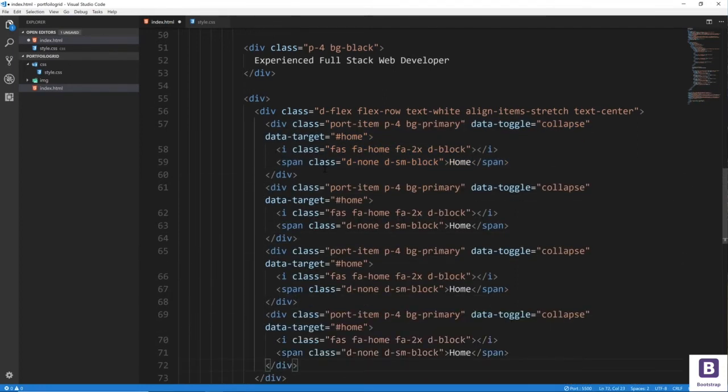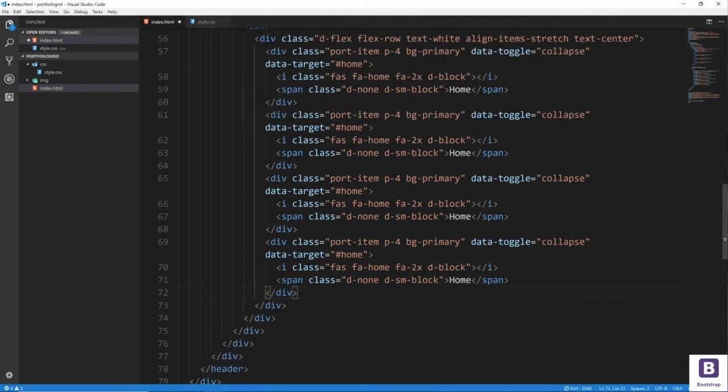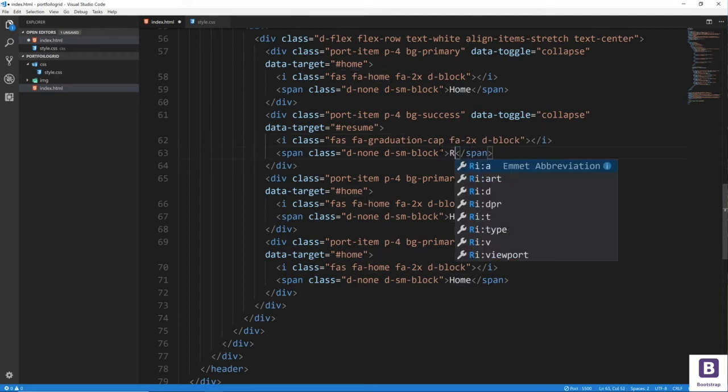We want 3 more, so 1, 2, 3 more. And this next one here, we're going to change the color to green, so we're going to use bg-success. We're going to change the data-target to #resume. We're going to change the icon to fa-graduation-cap, if I can spell it right. So graduation-cap. And that's going to stay the same. We're going to change the text to resume.